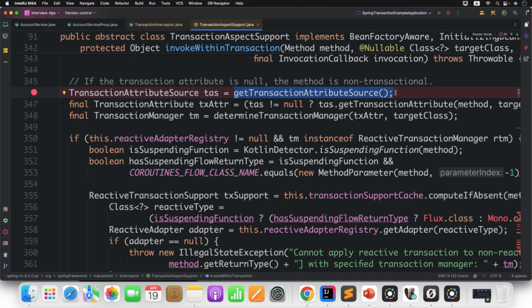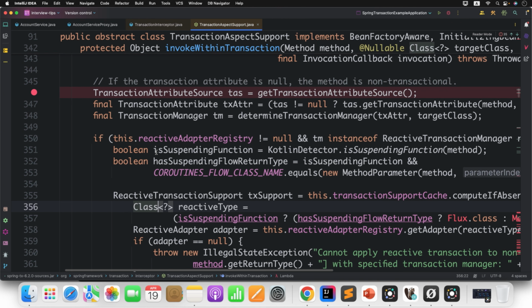Okay, so I don't want to repeat again about the isolation and propagation. I will drop my recent video link in the description. You can check them out. So remember, it will get the transaction, which is nothing but your state before method execution, right?